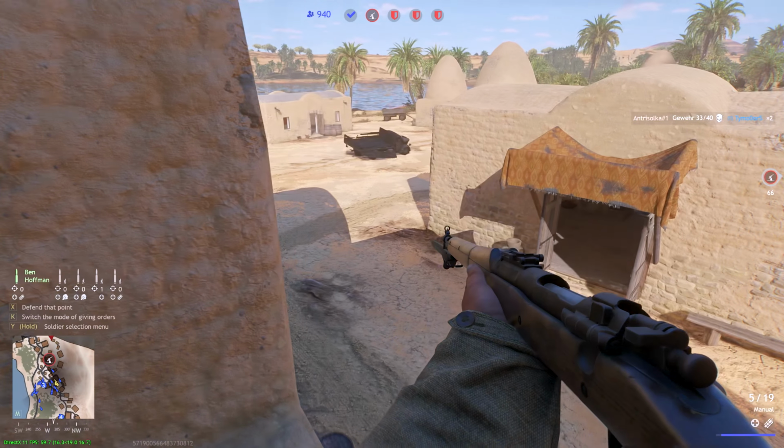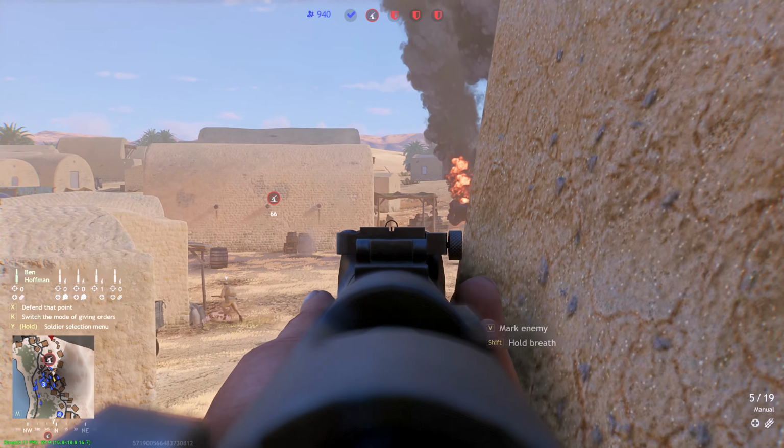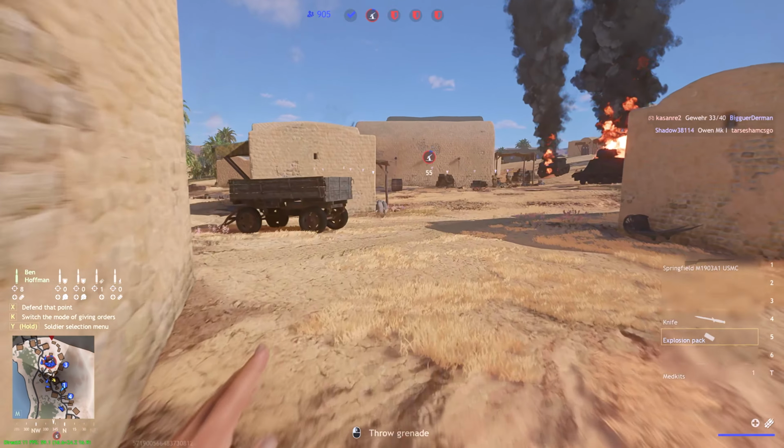If you want to fly, keep in mind that piloting an airplane requires some practice. It is a good idea to spend some time in the practice mode to get a feel for the controls before trying it in a real match.